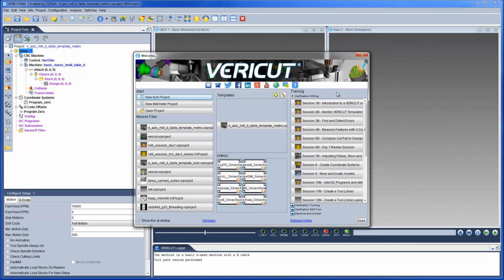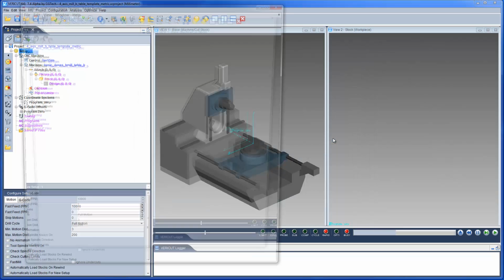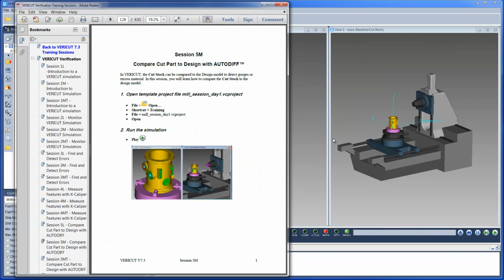The Training section of the welcome screen provides quick access to the Vericut training sessions installed in your Vericut installation. The sessions are separated into four different categories: Verification Milling, Verification Turning, Verification Mill Turn, and Machine and Control Building. When you select a session, the training PDF file opens to the corresponding page, and the Vericut project for that session is loaded.